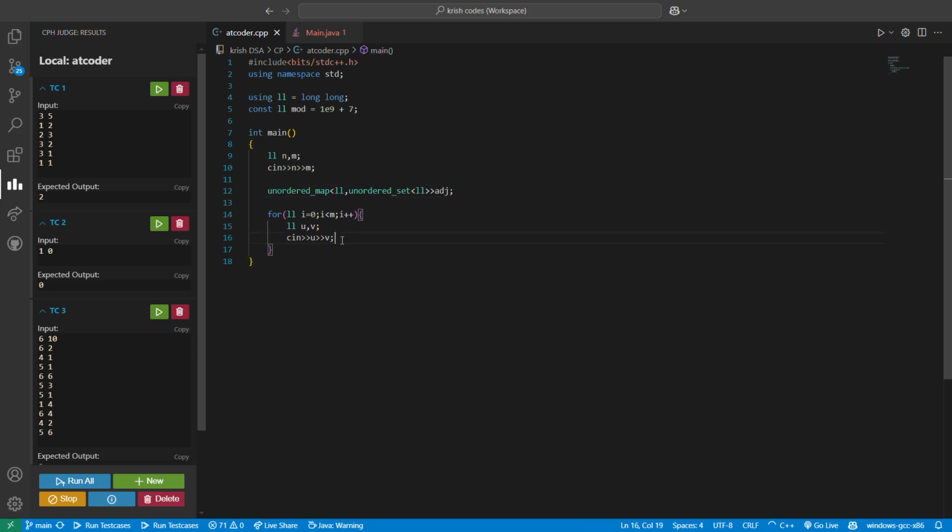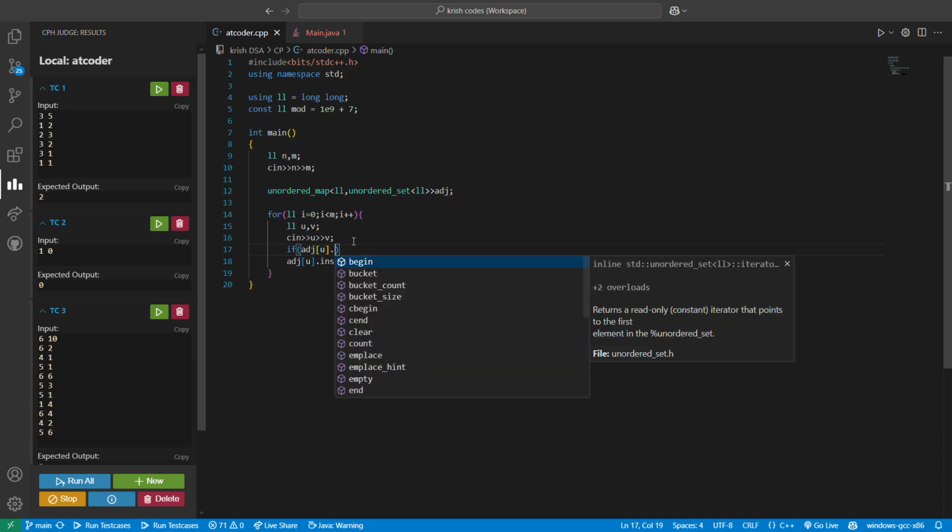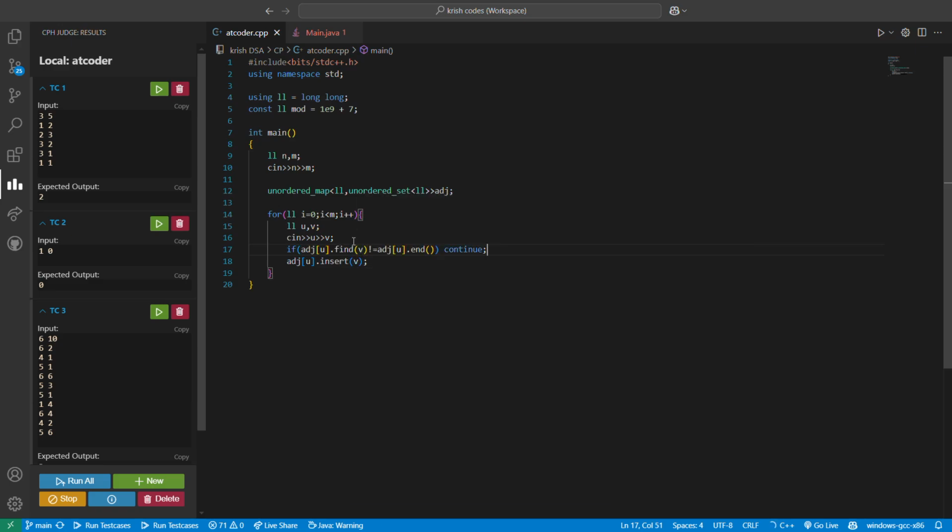All right. Now what will I do? I will insert v into the adjacency of u, right? But at first I have to check if the adjacency of u already contains v. So adjacency of u dot find v. That means there is a repeated edge here, so I will just increase my count variable. Simple.